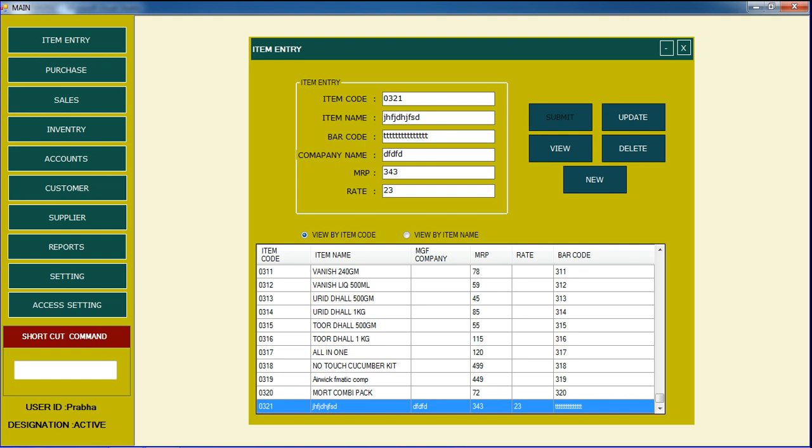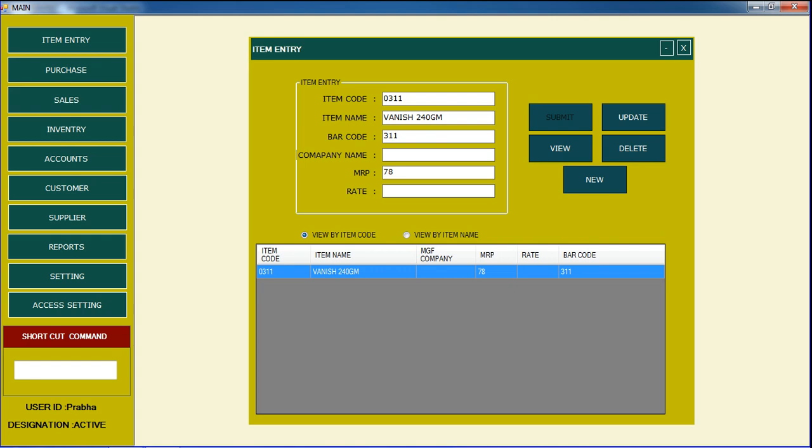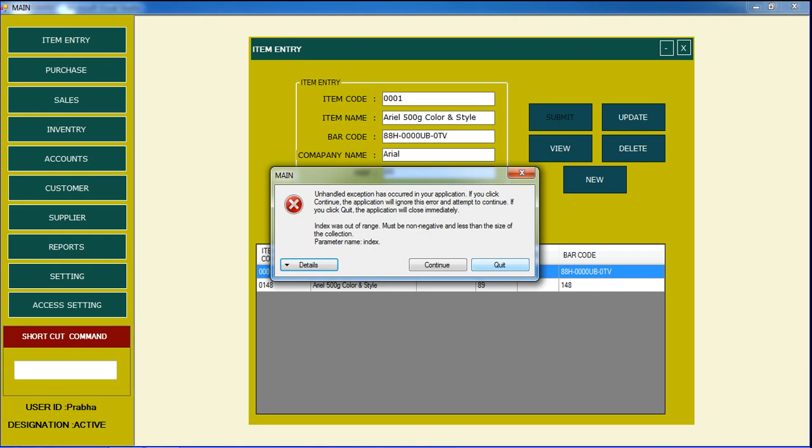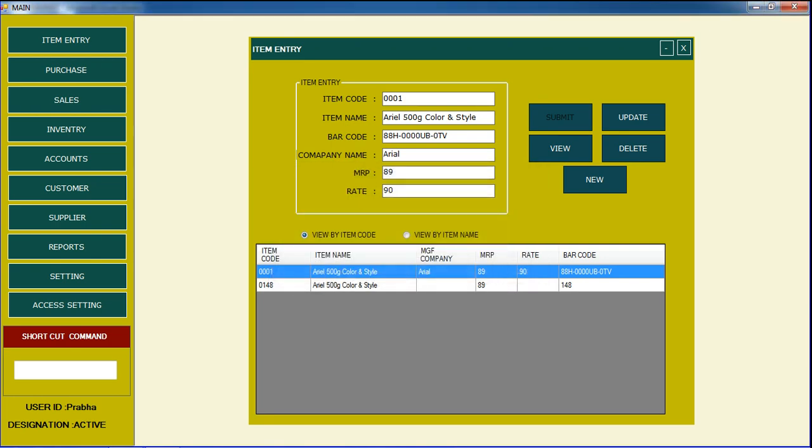So on the barcode, everything came here, and this one also, if you want to change, you can change everything possible. Okay, new means it will be cleared automatically, and if you want to change something, double-click here and it will come, and then if you want to make some modification, you just need to give delete.